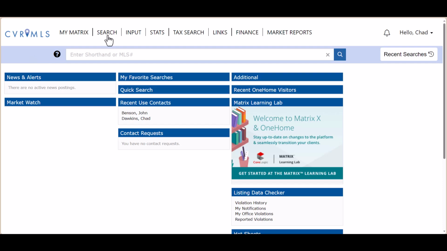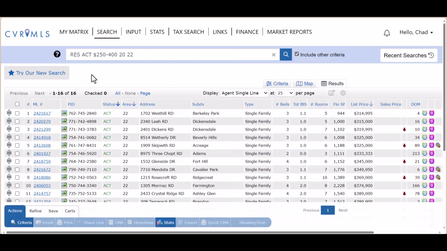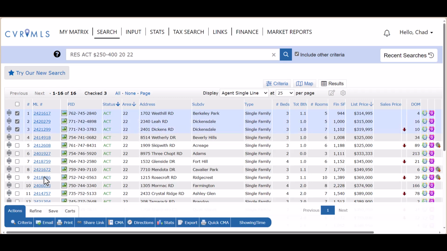To get started, I'm going to find us some results. So here we are at the results page. I put in my criteria. I found a good batch of listings that I'm looking for. All I'm going to do to add my couple selected to a cart is check off the listings that I like. I'm going to go down to carts.